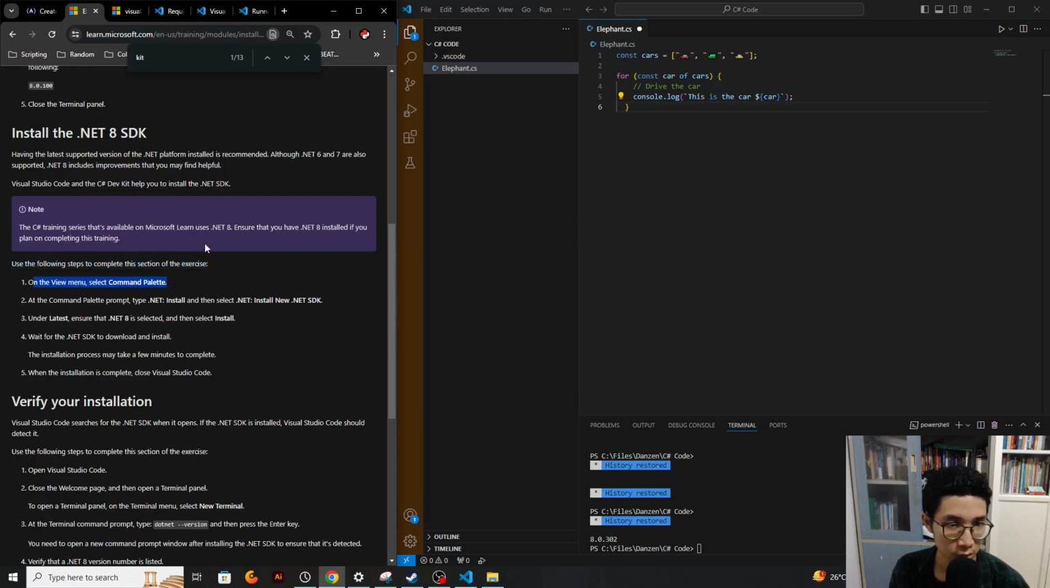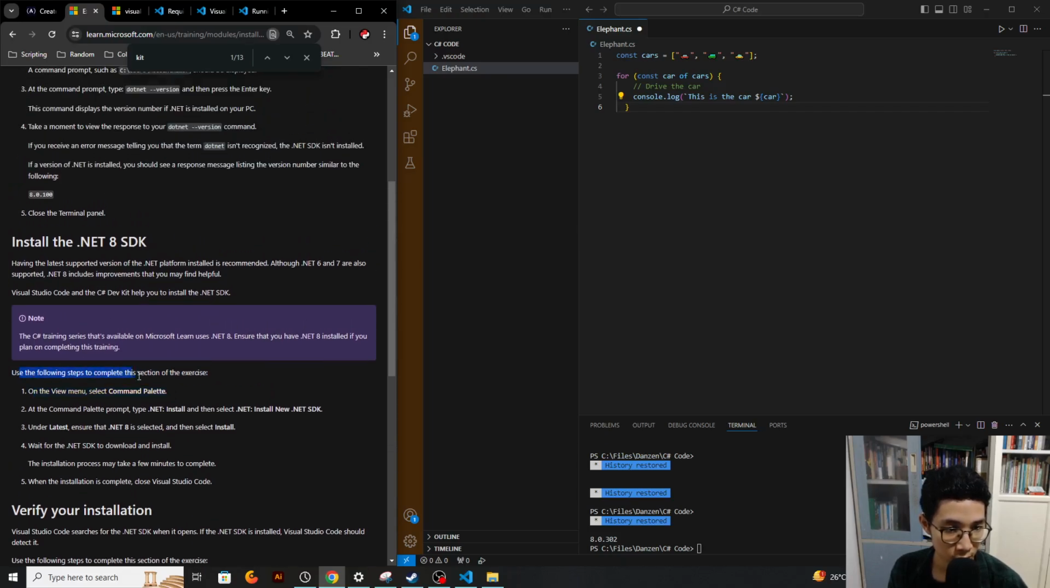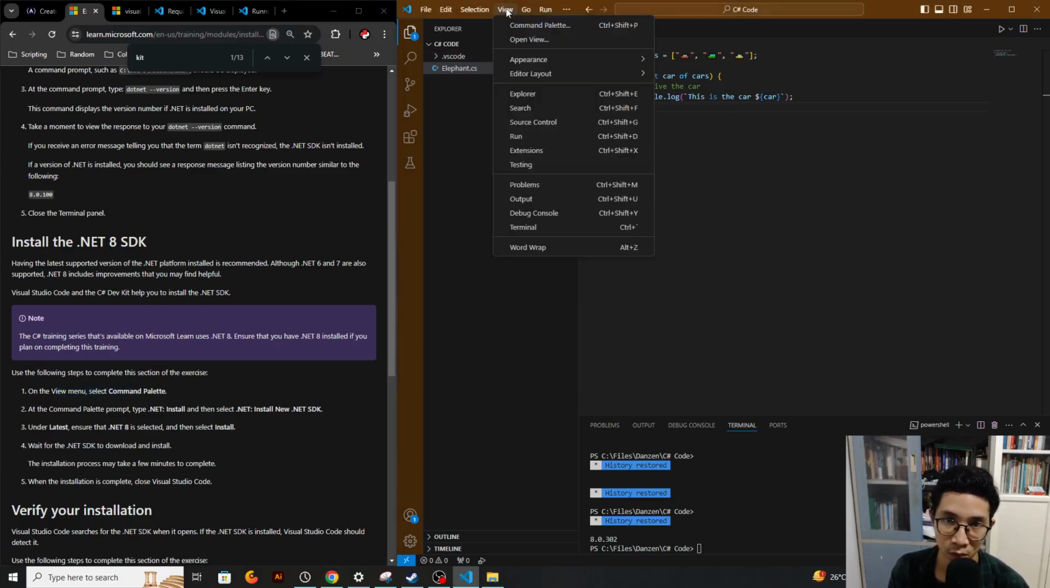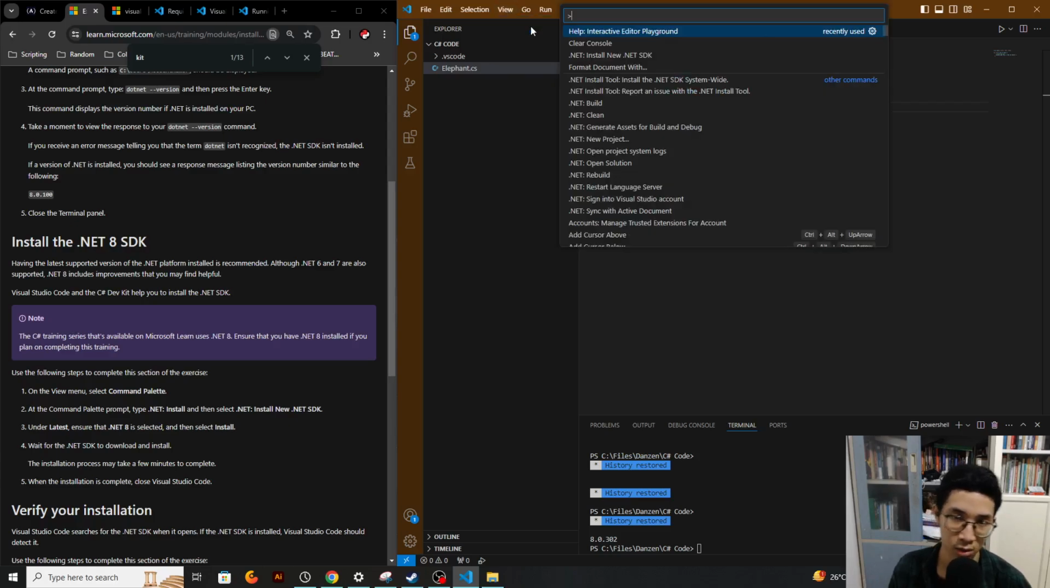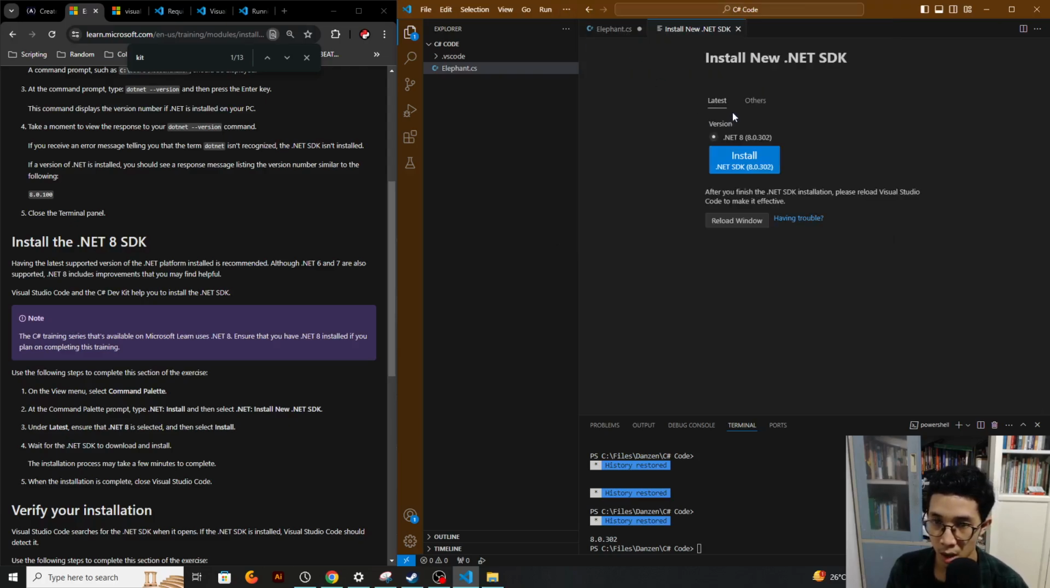Okay. So use the following steps. What you have to do is View here, then go to select the Command Palette here. At the command palette prompt, type .NET Install here. Okay, it's already available in the list here. After that, you have to select this one, Install .NET SDK here.